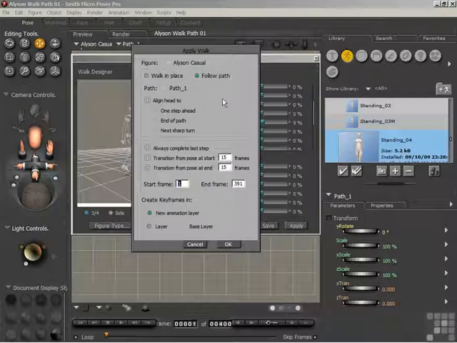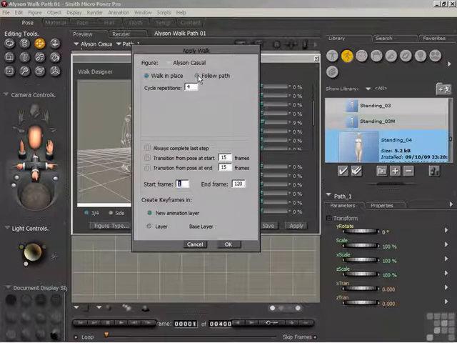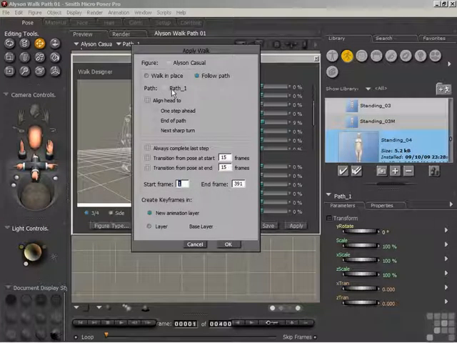There's a few more options I can include here. I'm working with the Alison Casual figure, that's confirmed there. I could have the figure walk in place if I wanted, or I'll make it follow the path, since I've set up a path. There's only one path in the scene, but they would appear on the list here if I had more than one. And then you can align the head to one step ahead, or the end of the path, or the next sharp turn. So what I'll do initially is to set it up for one step ahead.